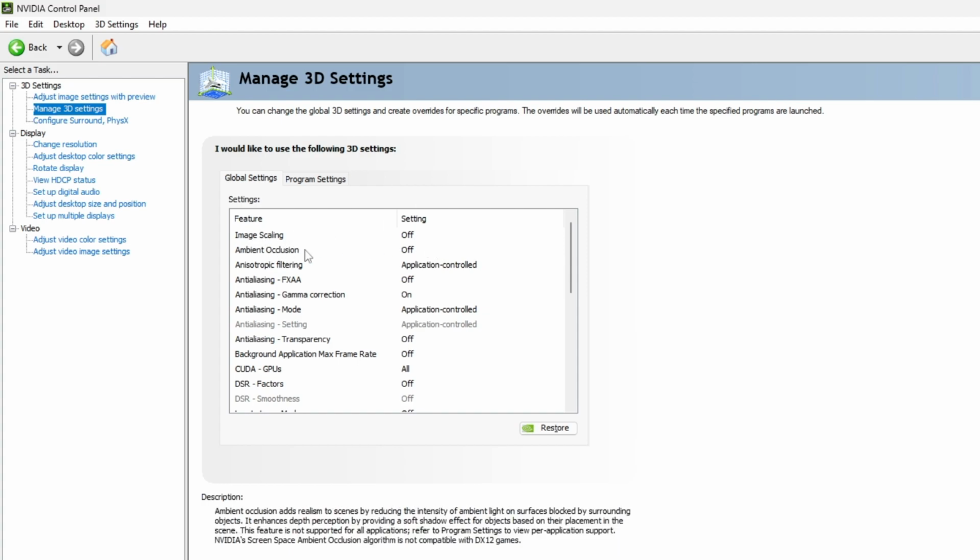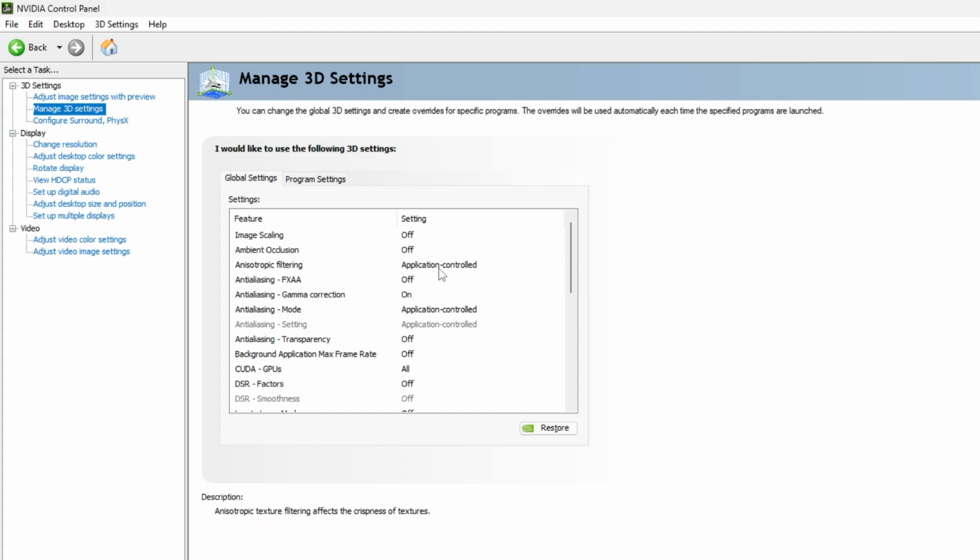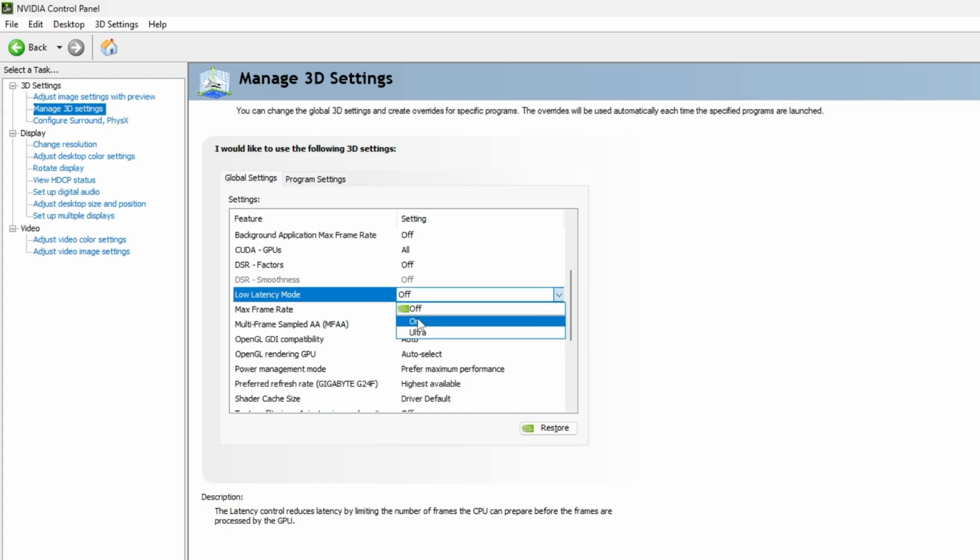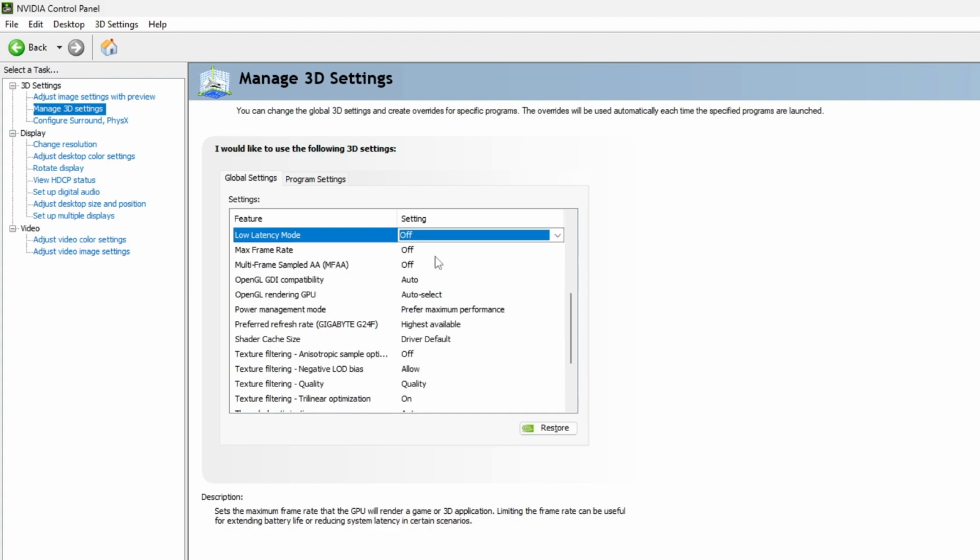Image scaling off, ambient occlusion off, anisotropic filter application control, anti-aliasing FXAA off, anti-aliasing gamma correction on, anti-aliasing mode application control, anti-aliasing transparency off, background max frame rate off, CUDA GPUs all, DSR factors off. About low latency, if you have a monitor with G-Sync, then you can put it on, otherwise I prefer it off. Max frame rate off, MFAA off, OpenGL GDI compatibility is auto, OpenGL rendering GPU auto select.